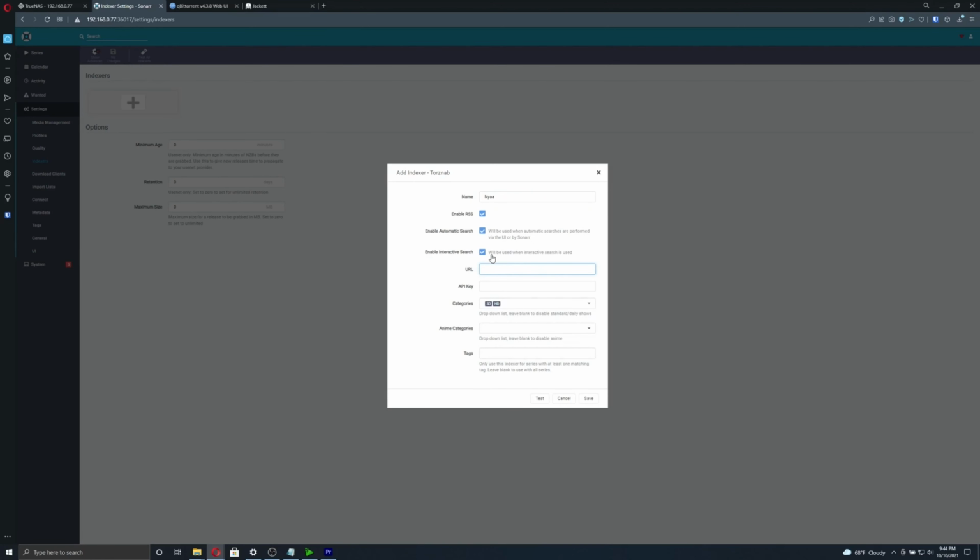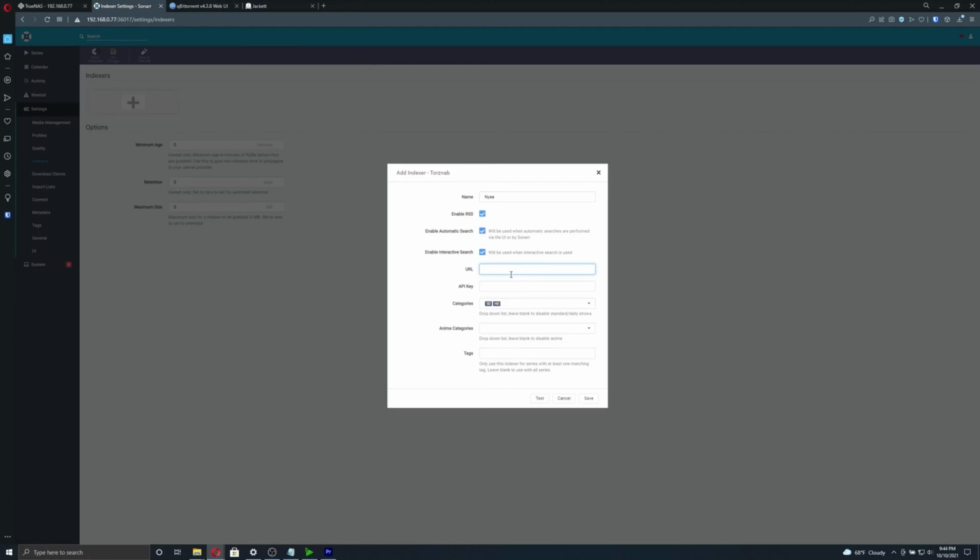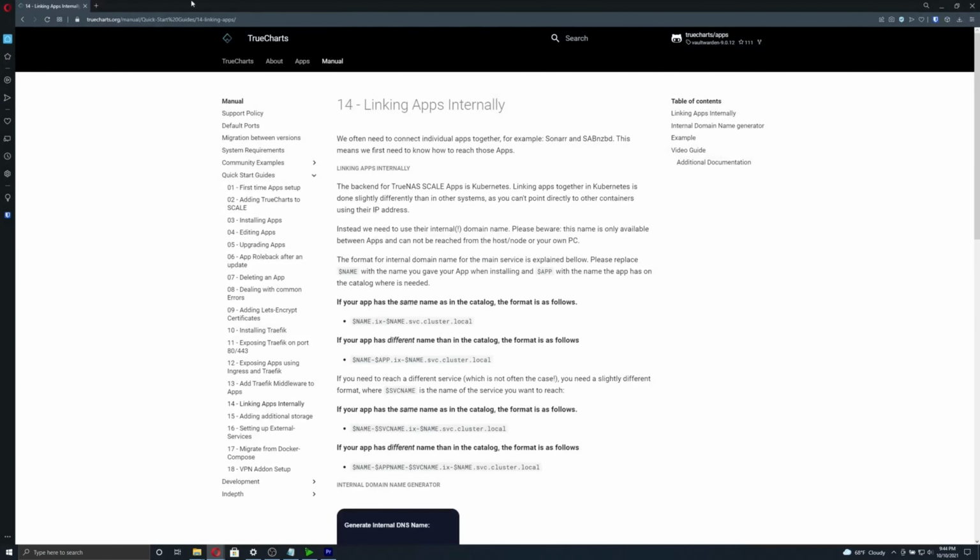Okay, so next we'll need our URL. So you go back to Jackett, copy Torznab feed, paste that in there, and we'll have to change the IP address because right now it's trying to use my server IP, but we do not use that.